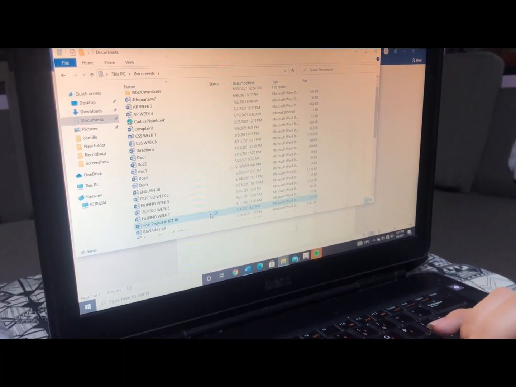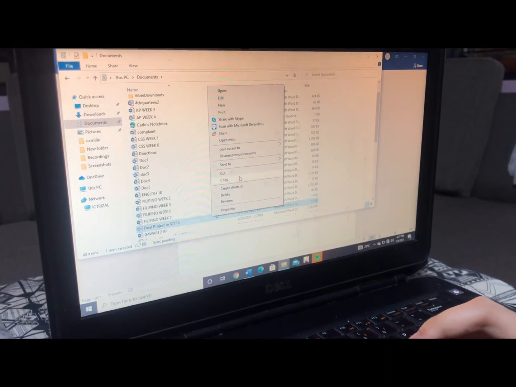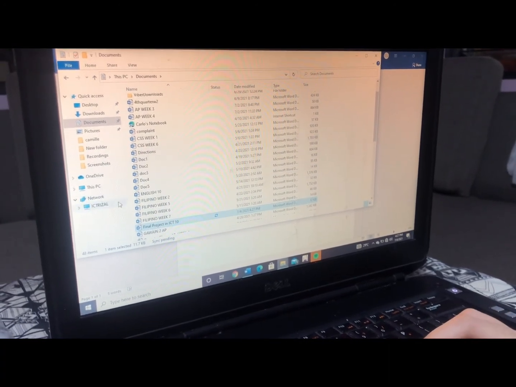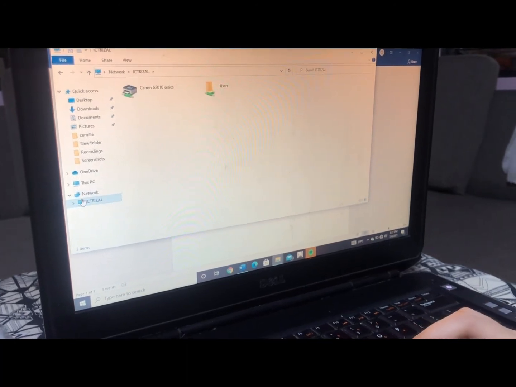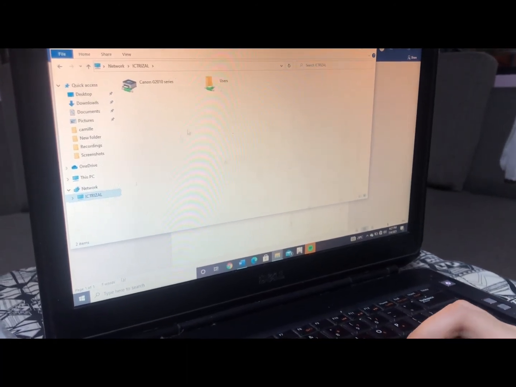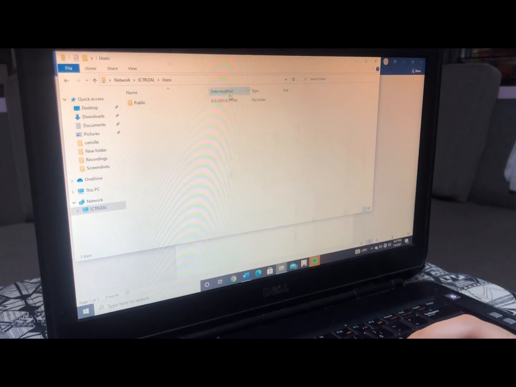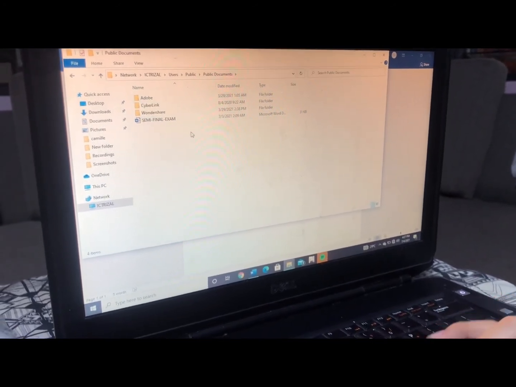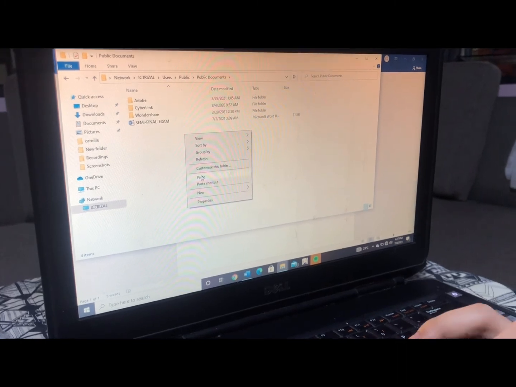And copy it. And transfer it to the server computer. The name of the server computer is ICT Rizal. Then paste it in the folder, which is the Public folder.